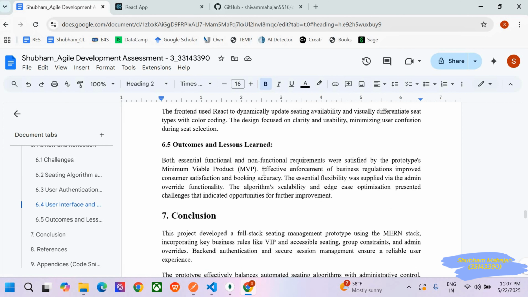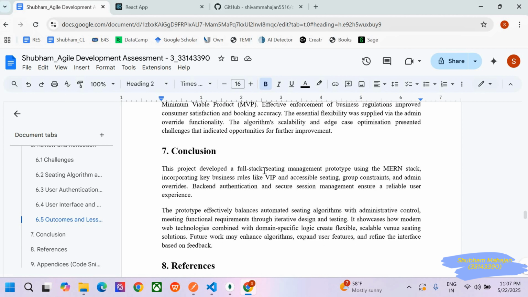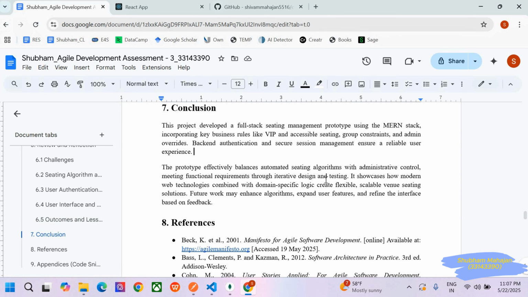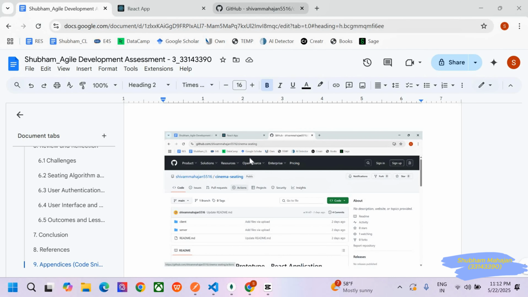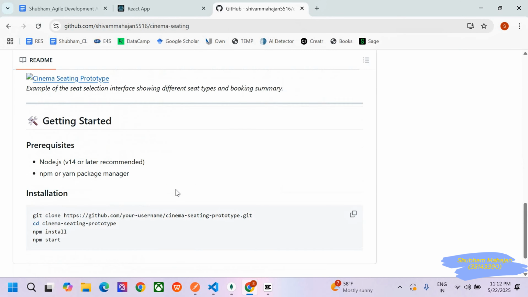After that, the overall outcome and lessons learned in this assignment. Overall, the minimum viable product met key requirements, and the admin override feature offered crucial flexibility. Future improvements will focus on scaling and edge case handling. And after that, the conclusion: this prototype successfully meets core functional and non-functional requirements through smart design and iterative testing. It demonstrates how modern web technologies and real-world rules can work together to build a scalable and intelligent venue seating solution. These are the references I used for this, and this is the GitHub where I uploaded the code and everything. Thank you.